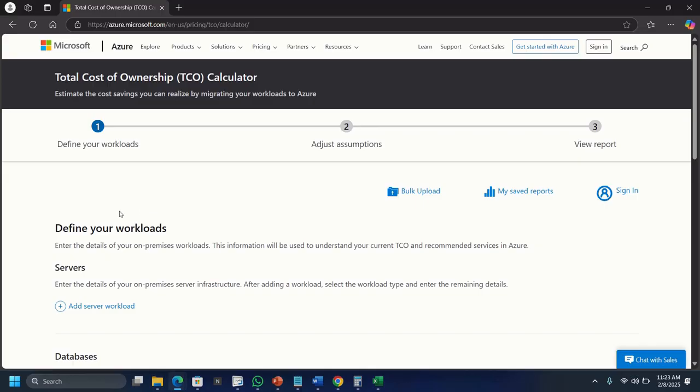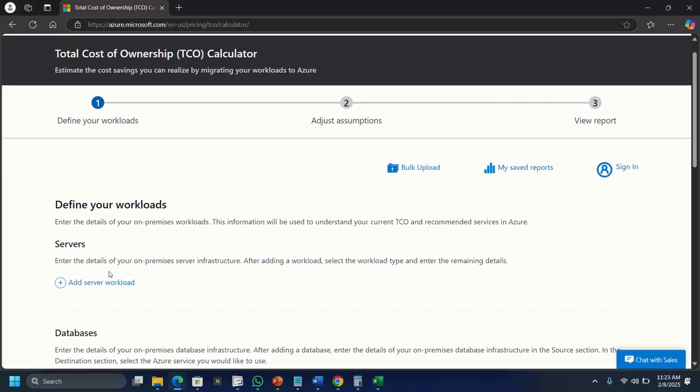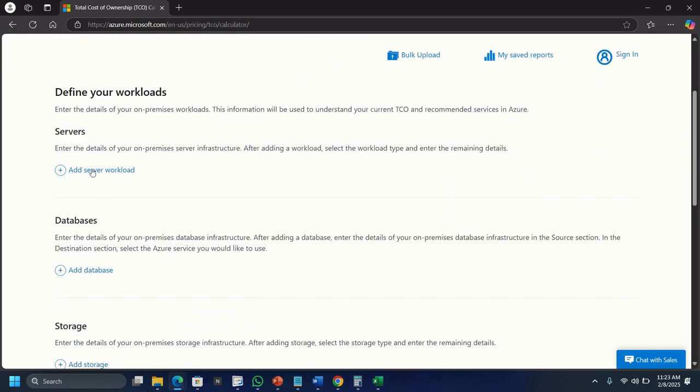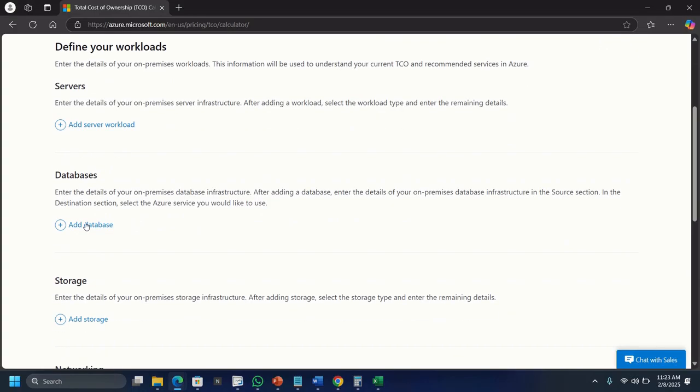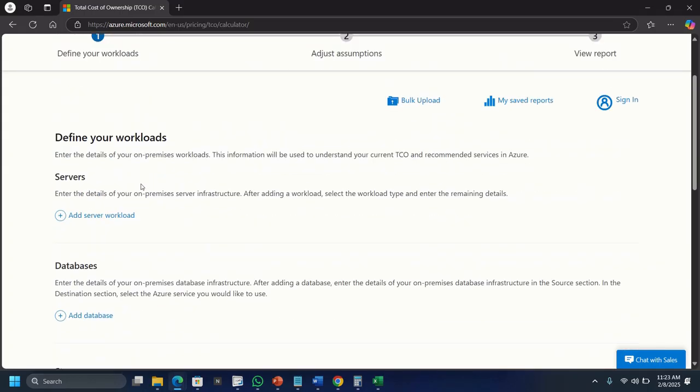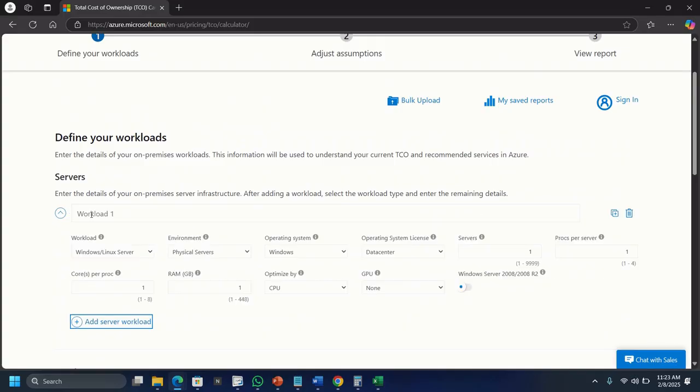What I will do now is click on this link that says add server workload. This will allow me to add my server workload. This one that says database will allow me to add a database workload. This is for storage and this is for networking. So I will click add server workload.